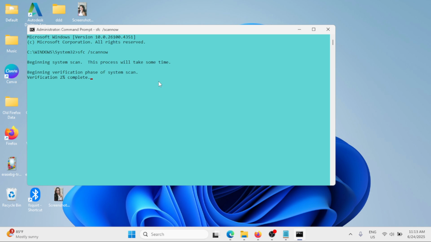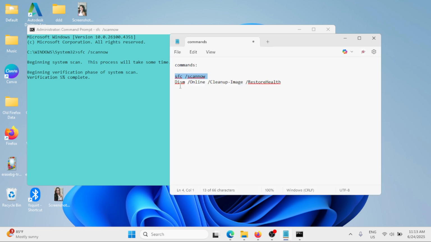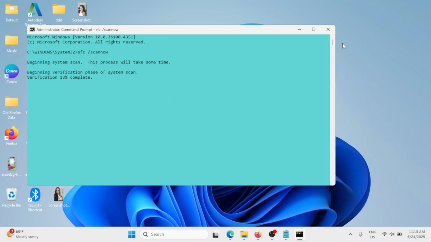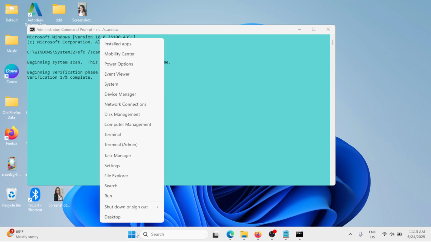That will begin the system scan, so wait for the process to be 100% completed. After it is completed, copy the second command which will also be posted in the description box. So again, once the SFC scan has been completed, then copy the second command and then just simply paste it in the command prompt window. Wait for the process to be done, and once the commands have been successfully completed, right click at the Start button, shut down or sign out, and restart.